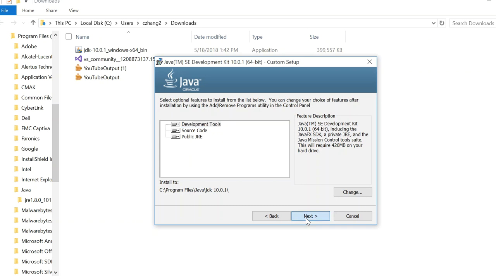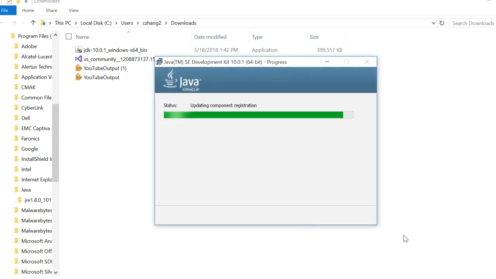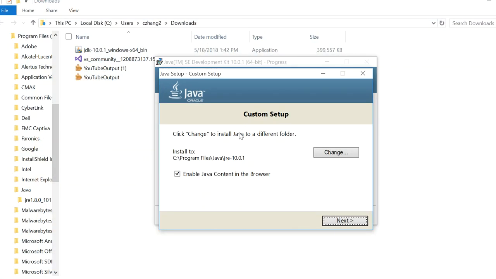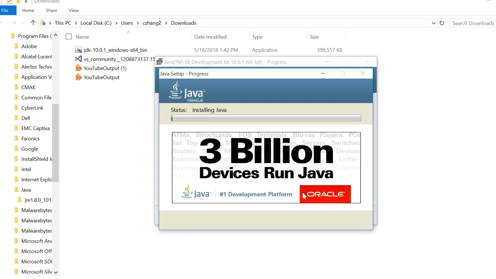Click Next, and it will install very quickly. Okay, I was waiting for this status to change, but it never did. So it's actually on your taskbar, there is another window there, and it says you need to click on this next, unless you want to change the folder destination. So I will just click next, and then it starts to install.